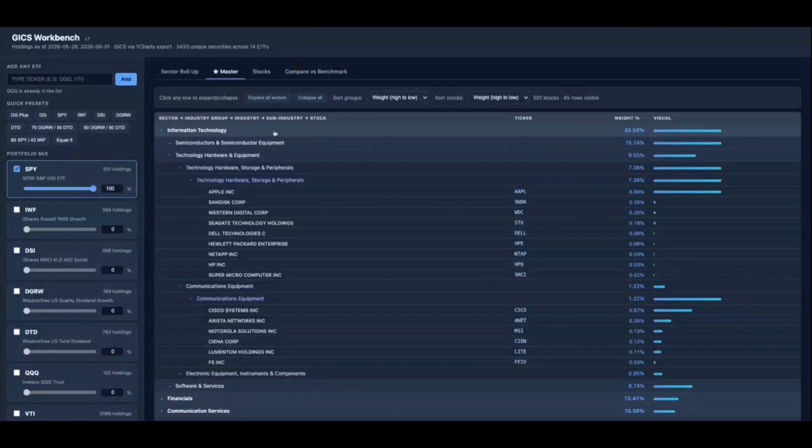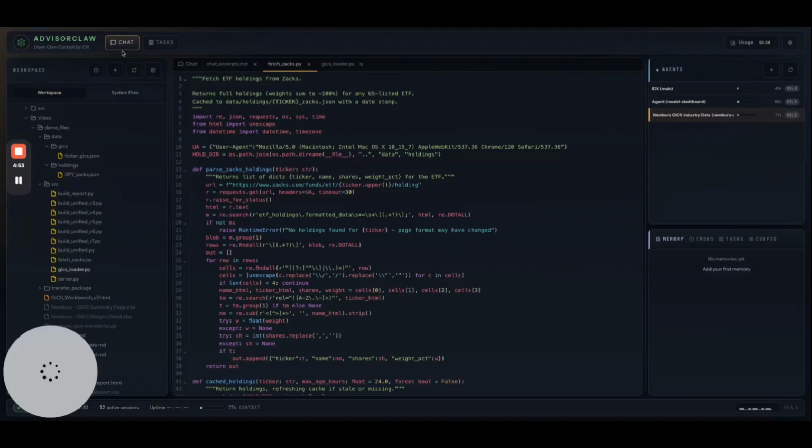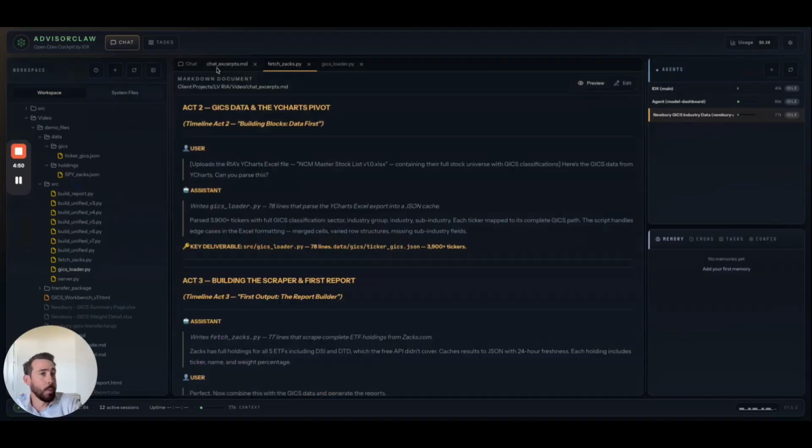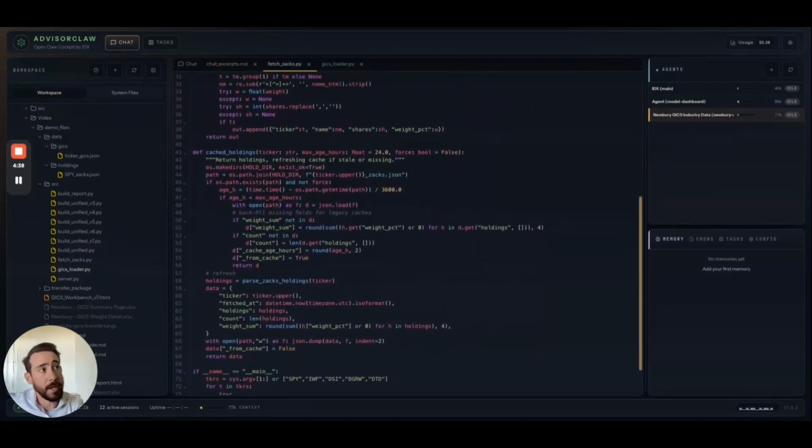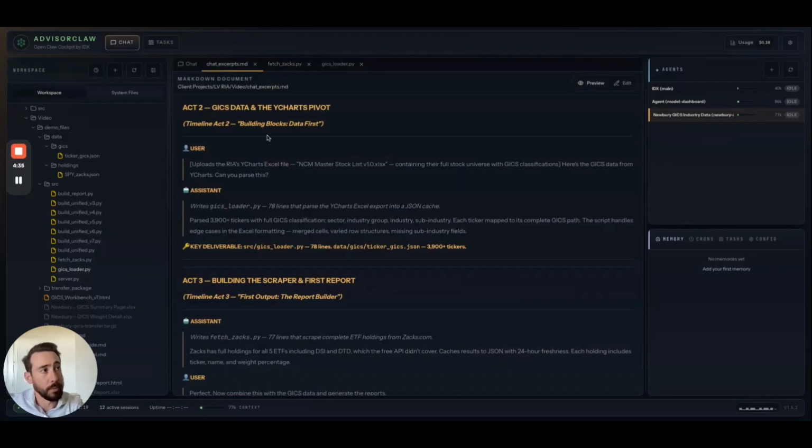All right, so before we had a pretty dashboard like this, we needed data. The two pieces of data that we needed were the ETF holdings and the GICS mappings. The AI wrote two Python scripts, one to scrape Zacks.com for what each ETF holds. That you can actually see right here. It's 78 lines of code. I did not write this code. I told it we need a way to be able to pull down data.